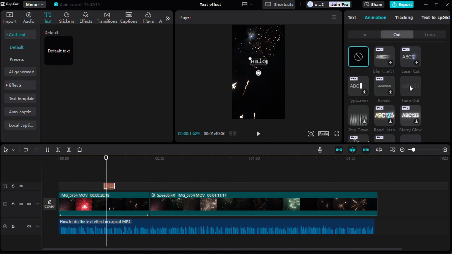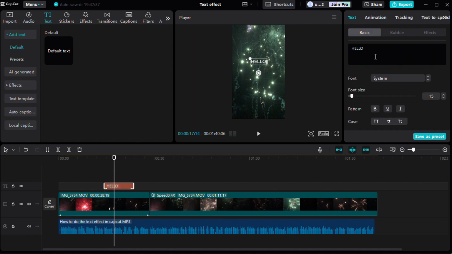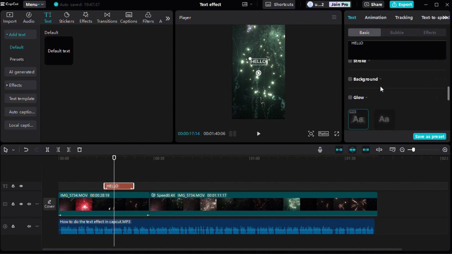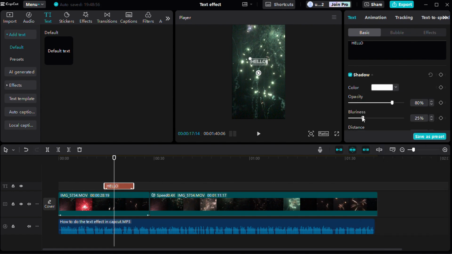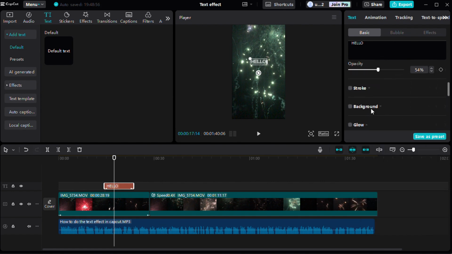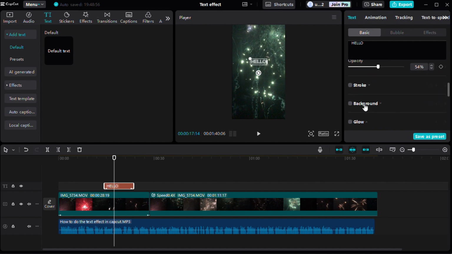Step 3 is the addition of stylization effects. Go to the Text tab and click Basic. Scroll down until you see the words Background, Glow, Shadow, and Curve. To enhance your text, add a shadow for depth. Adjust the color and blur to your liking. Apply an outline to make your text pop. Customize the thickness and color. Add a glow around your text. Adjust the color and intensity for a striking look.